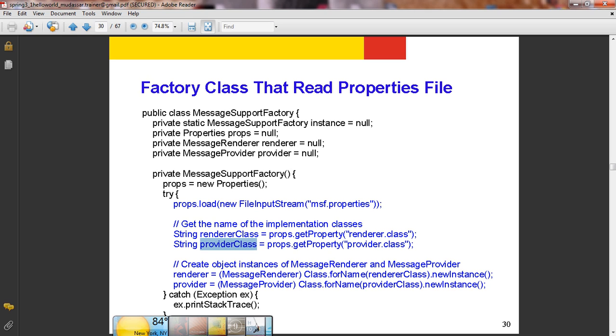Moving ahead, we simply say class.forName. I'm sure you must have seen this in JDBC. We give the name, and further we say give me a new instance. After loading the class, I have to give the instance, so I say dot new instance, and now the message renderer and message provider references get populated with the actual instances. This field, which is of type message renderer, will hold an instance of standard out message renderer, and this field over here, which is of type message provider, will hold an instance of the hello world message provider.